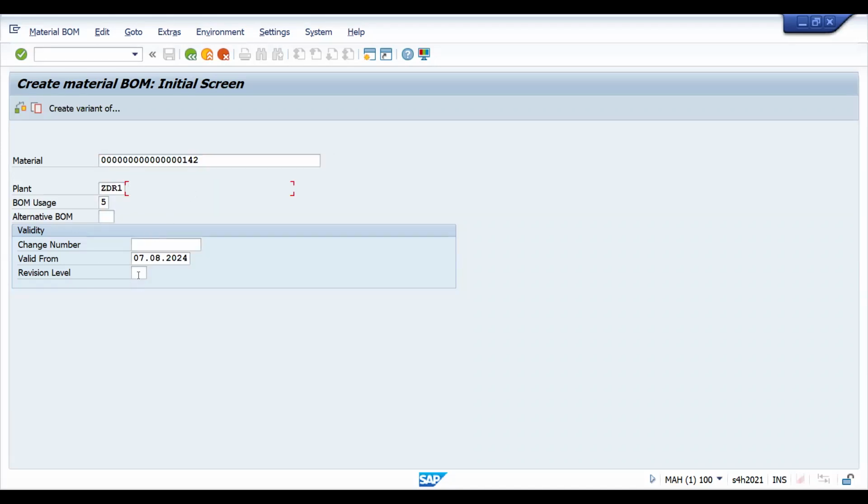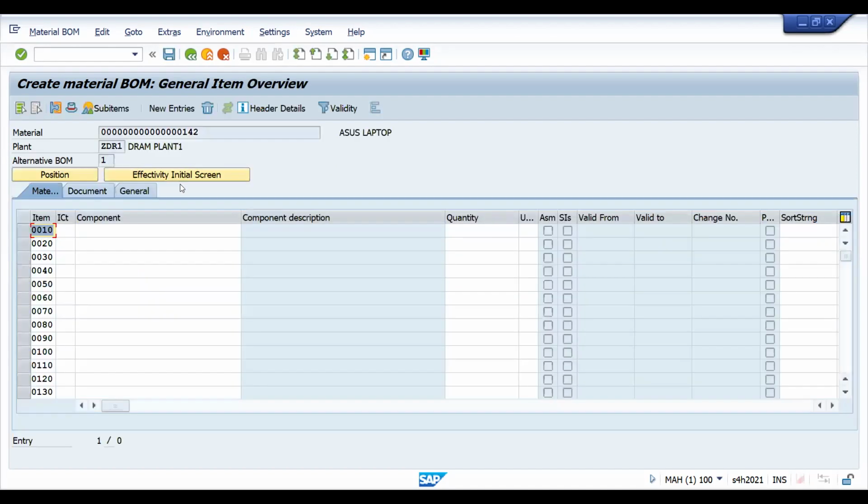This is the revision level for change. If any changes are there, a change number will be there. We will get into the details later. If you are from an ECC background, you will come to know. If you are first time, then just follow me. Just press enter. This is a line item number it will generate for the BOM. Once you enter the component, your item category will be generated. What is this item category? I will explain. First, let's try to enter the components.